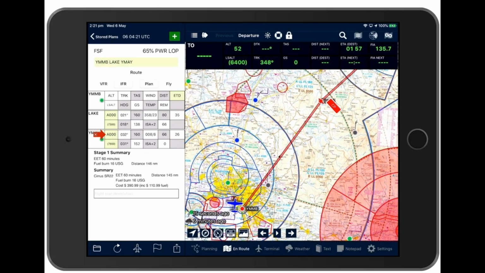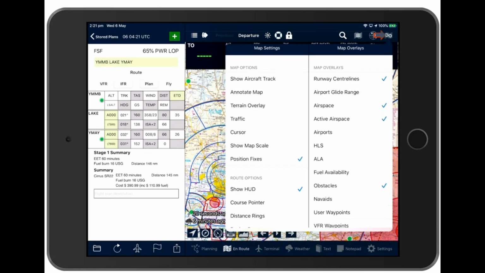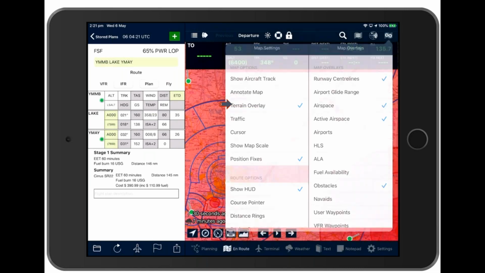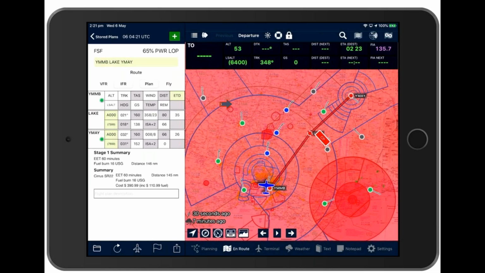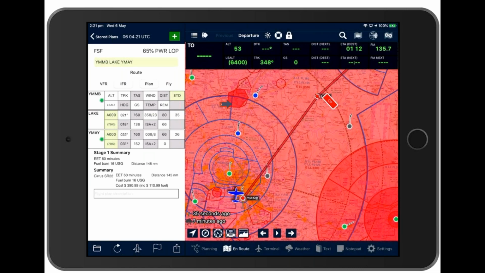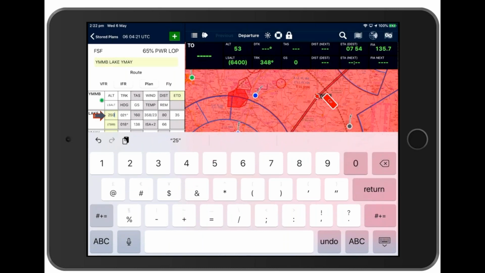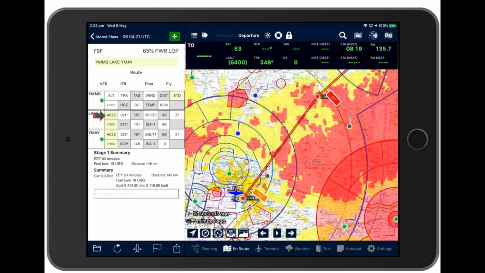So while we're flight planning, we can turn on the obstacle overlay. So map settings, obstacles, which is turned on, and the terrain overlay. The terrain overlay is showing us terrain that's a factor when we're at our flight planned altitude of 0 feet. So we could probably change that to be, say, 2,500, for example. And then it's showing terrain which is a factor at 2,500 feet.